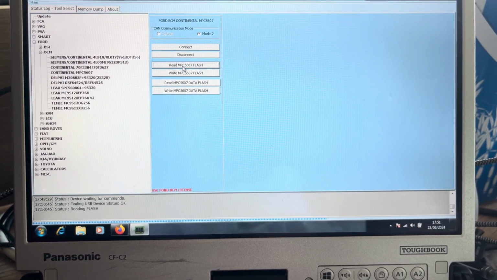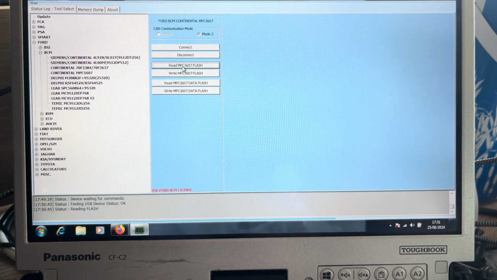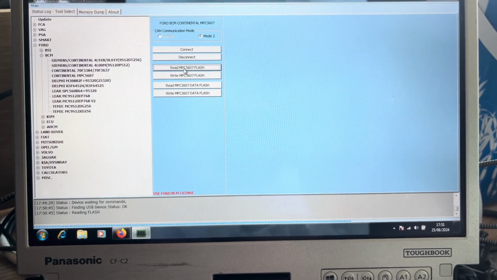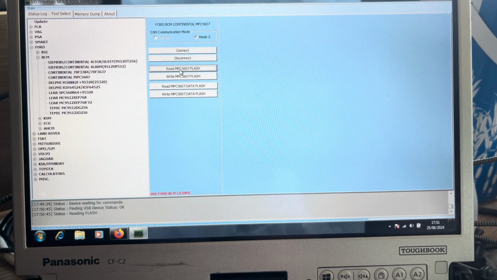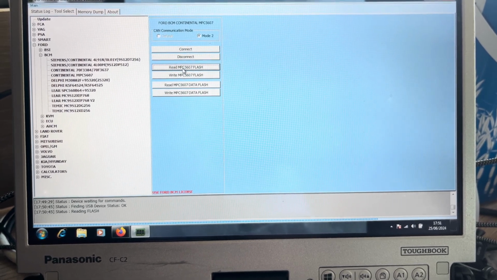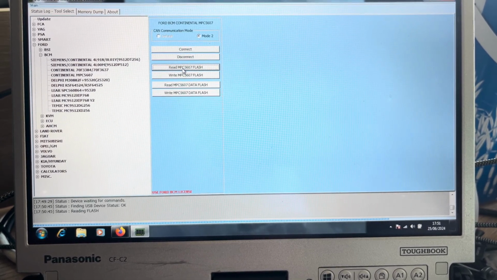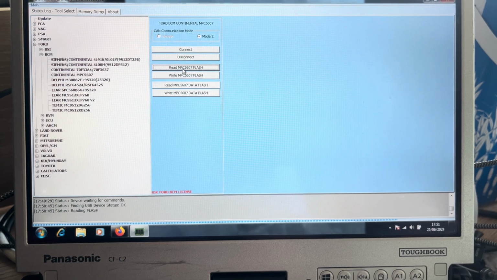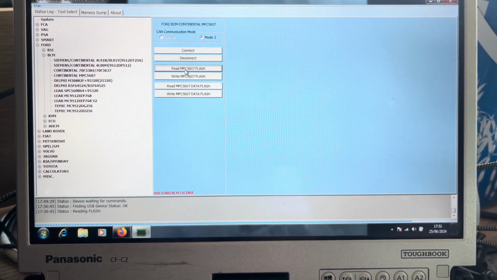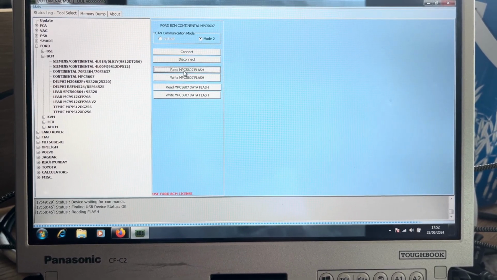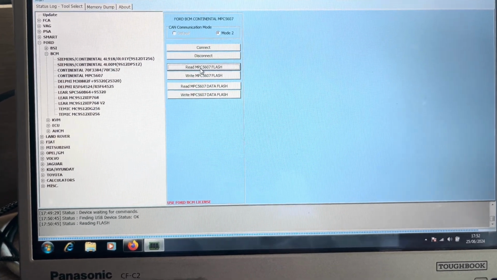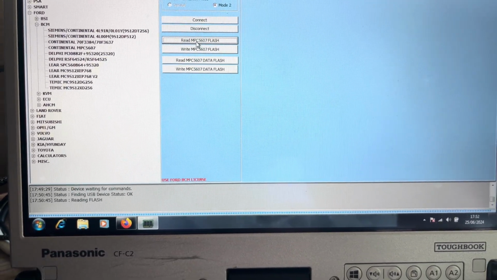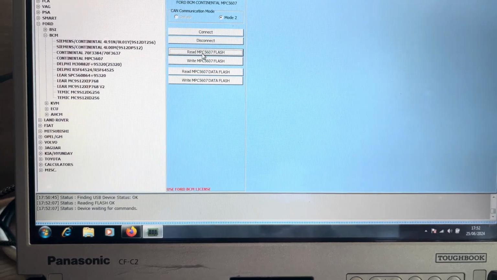So let this finish, then we'll save it to file. And we'll read the other one, read the other flash, and that's the information done. Then all we've got to do is put it into the next BCM and we're sorted. So I'll wait for this to finish, nearly done. Reading flash, just wait for it, there we go, waiting for commands.